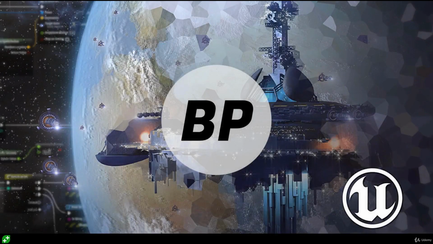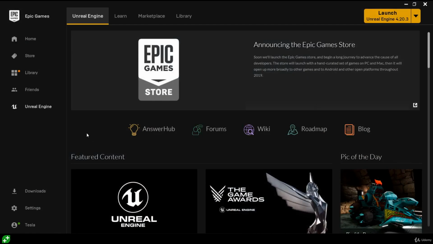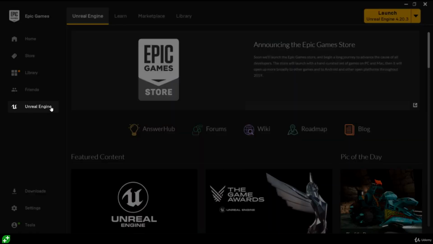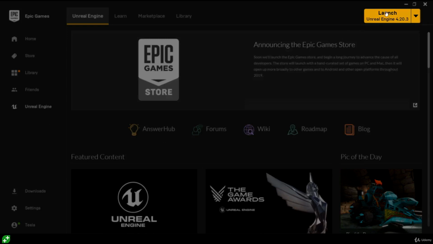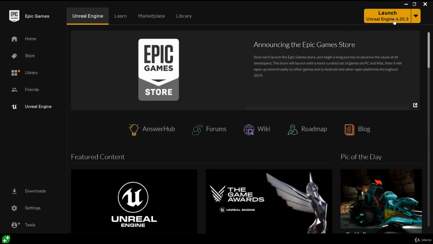So to get started with creating our blueprint project for the game Crystal Cavern, we first need to come to the Epic Games launcher. We want to make sure we're inside the Unreal Engine section of the launcher. In the first section of this course, we downloaded and installed Unreal Engine 4.20, and we're going to continue using this version of the engine. So to launch this, when we're on the Unreal Engine section of the Epic Games launcher, we can see in the top right we have the big launch button, so we can just launch the engine here.